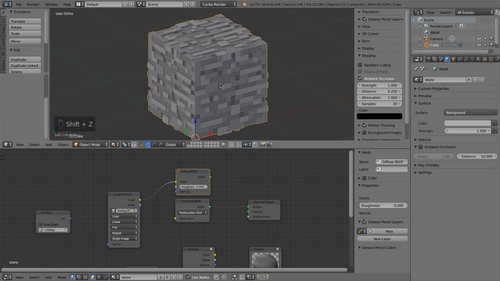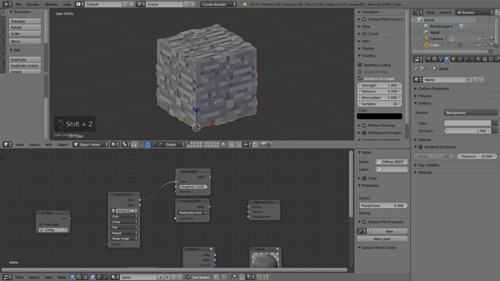That's how you set up the materials, and now you have a nice Minecraft block for building your sets, which is where we'll be going next.